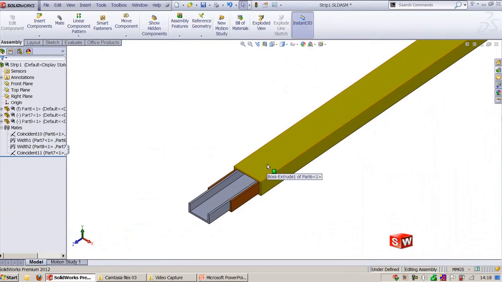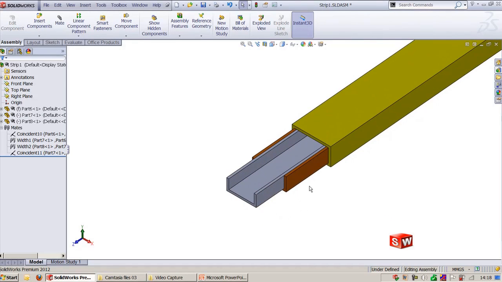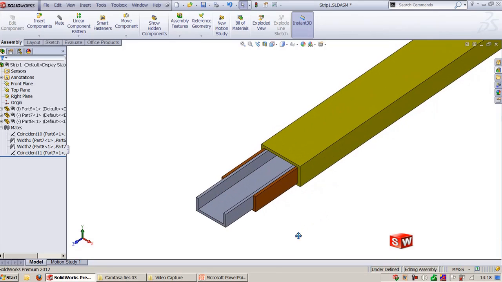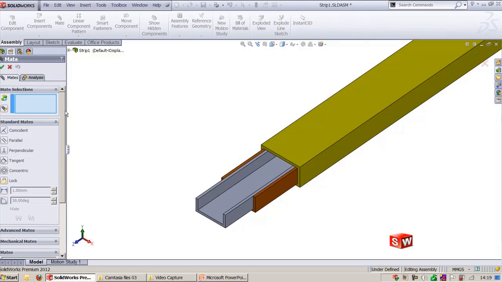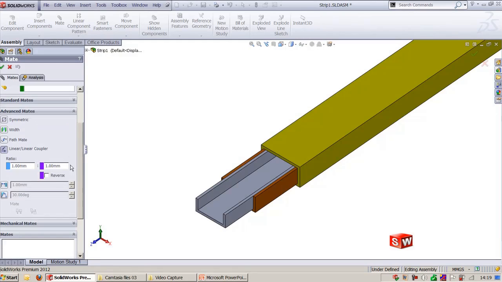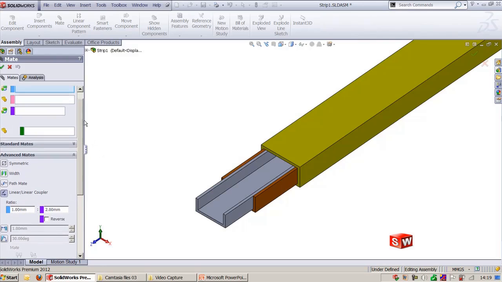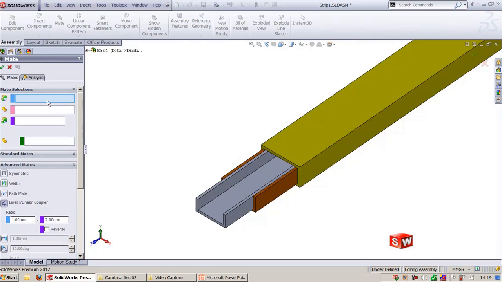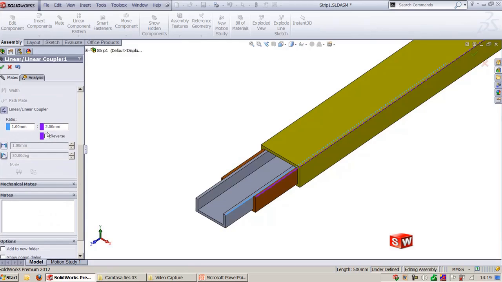Now we had assembled this is the fixed part, and this can move inside and this can also move inside. Now my intention is, if I move this to 1 mm, this should move 2 mm inside. Let's see how we can do this. Go to mate, and from here we need to choose advanced mate, linear coupler, ratio 1:1. I'll make it as 2, and now I'll go and say which edge you want to do it. I'll select this edge and this edge. Once you selected, now we had given the ratio 1:2.